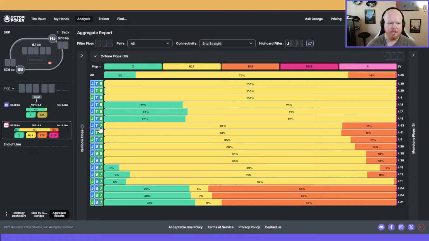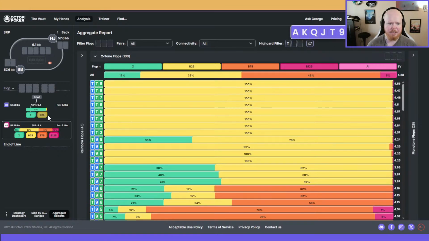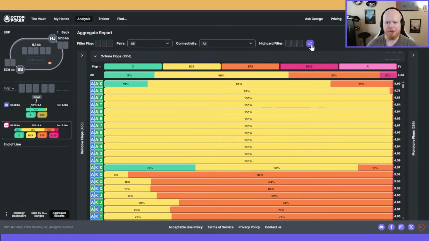Sorry about that, guys. So we're now going to move into 10 high boards. We're going to look at 10 high, and as you can see, oops, we forgot to add the connectivity. 10 high connected is where it starts to get a lot more tricky for the in-position player. It starts to get a lot more difficult to navigate.